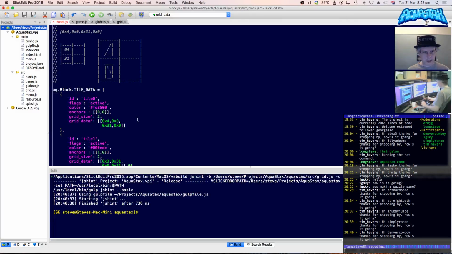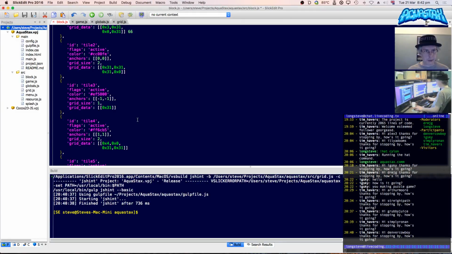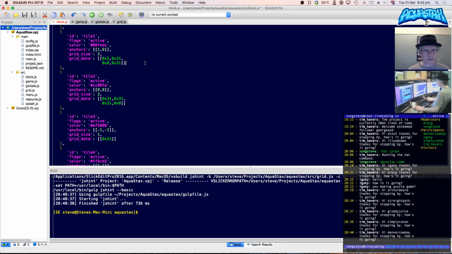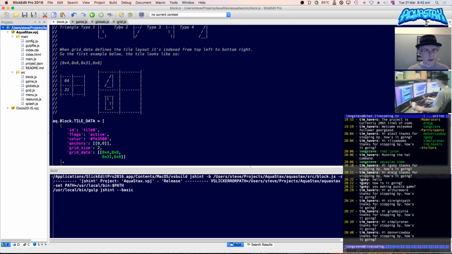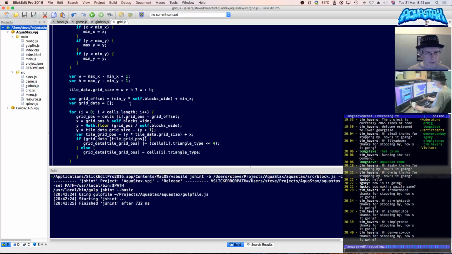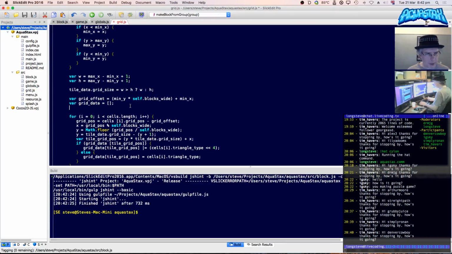Anyway, where did I put that 66 in there? So what I actually want to do is make this grid data. I want to make it all. So let's do initialize it all to 0.